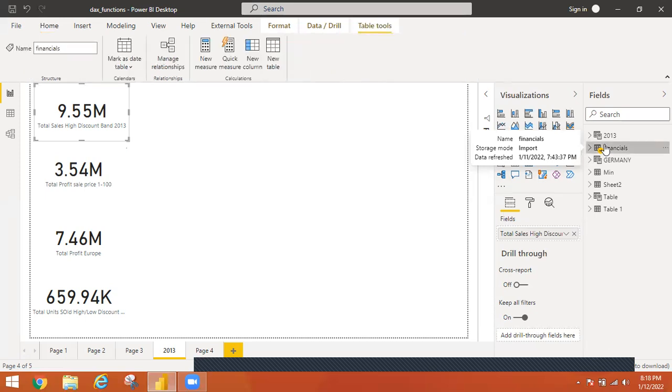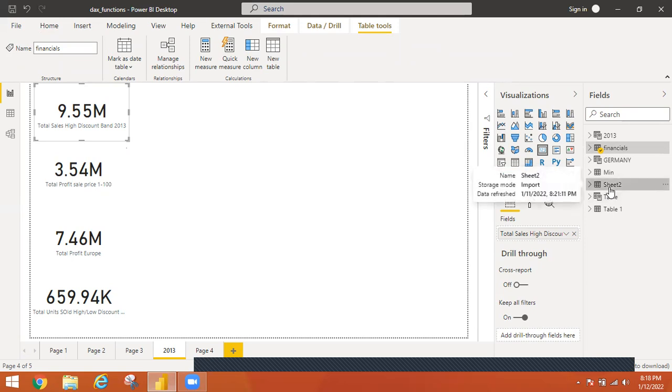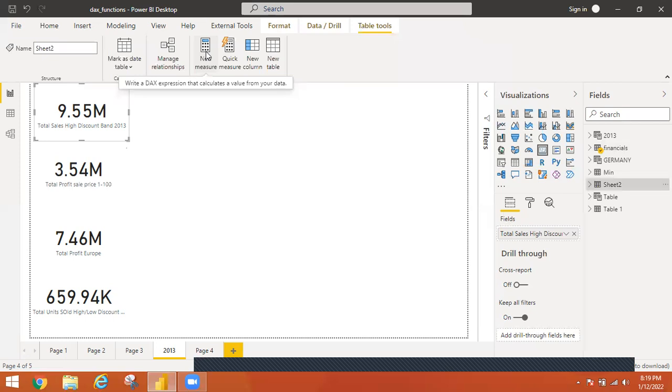Okay, let's start writing the formula. Let me use this sheet for now. The first formula that I'm going to write is total sales for high discount band and year is 2030. I'm going to write this formula with the help of the CALCULATE function. CALCULATE is also used for calculating a measure, a single value. So I will click on new measure here.